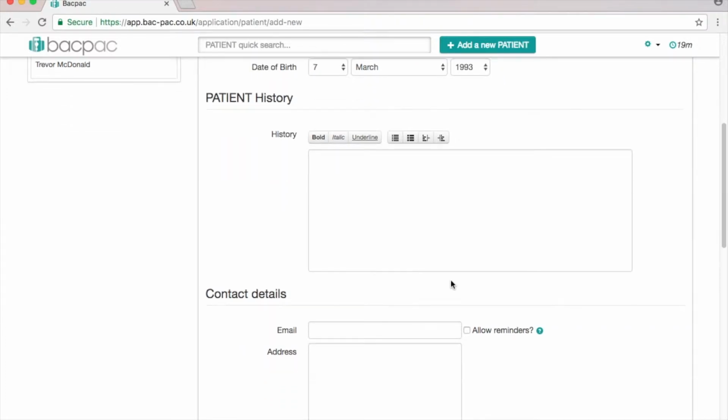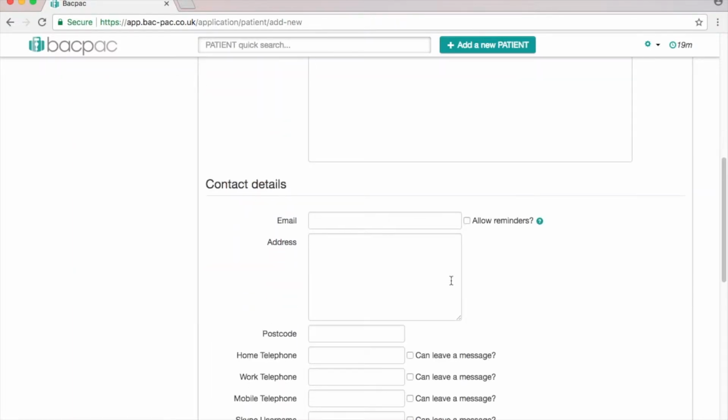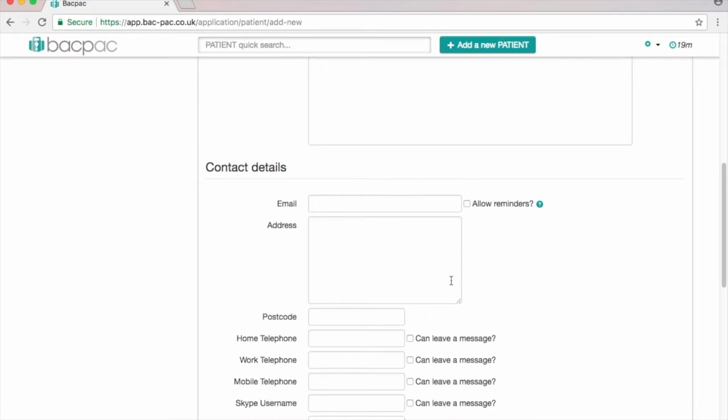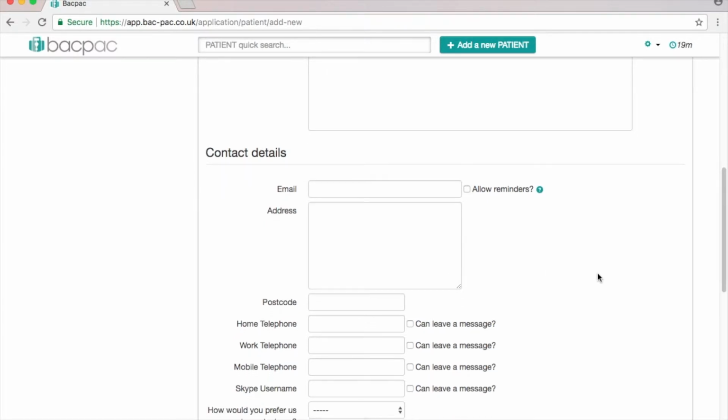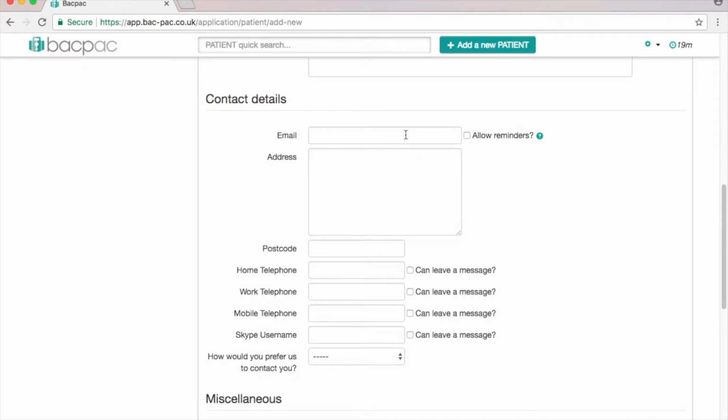Moving on to the contact details section. This section has only one mandatory field. However, the other fields are very useful to go through as well. So you've got email address of patient and whether they have allowed to be sent email reminders.